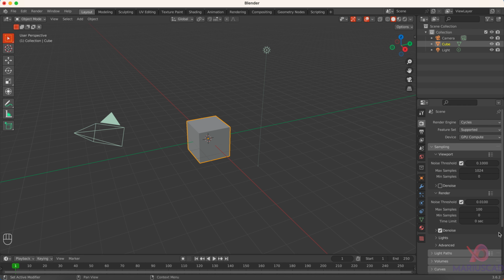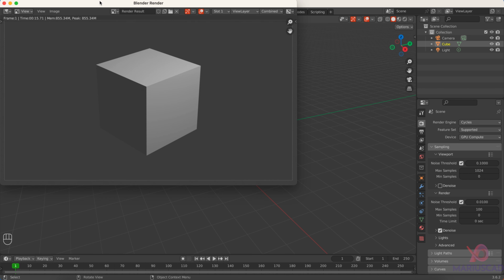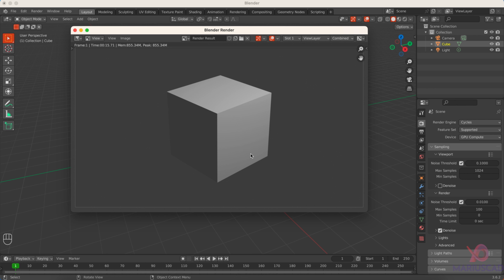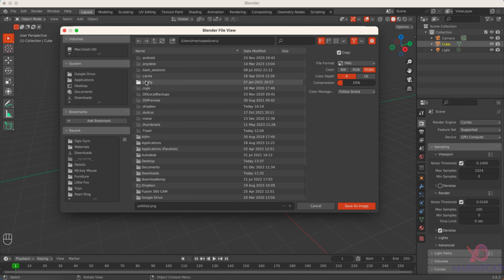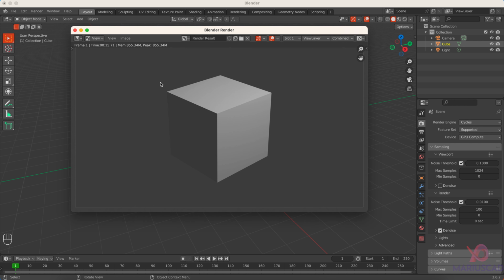After you set them, let's jump to the Render menu and select Render Image. Now this is your final render image. After the render is done, click Image, Save As, select where you'd like to save, let it here in PNG, and just click Save as Image. After you save it, you can close this tab.